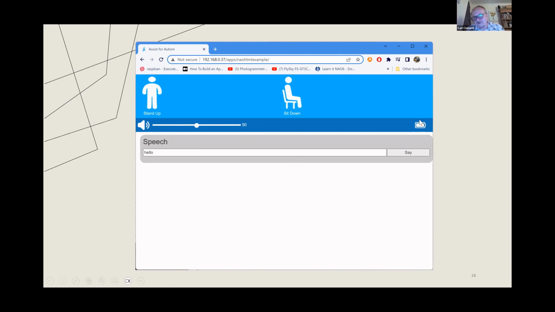If I float over the top of my battery, and my battery was fully charged when I took this screenshot, if it was half charged, it'd only be half full of white. If I float over the top of it, it would tell me exactly what the battery charge is. And then I can type some text into my text box here, hit the say button, and NAO will speak it.